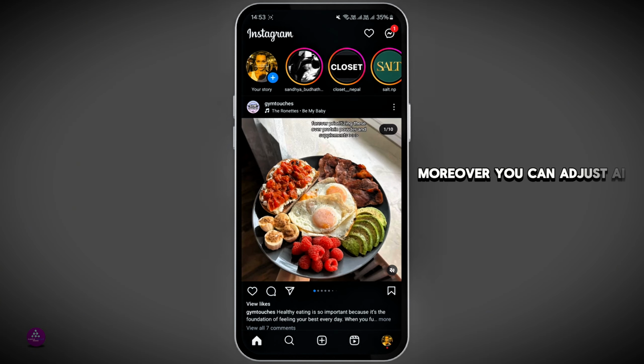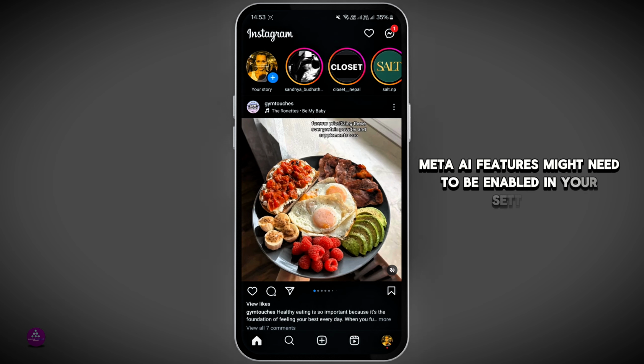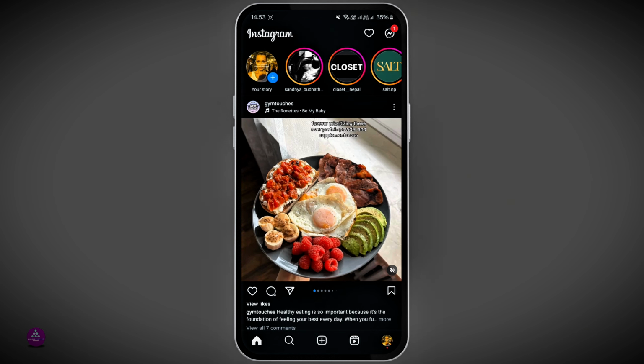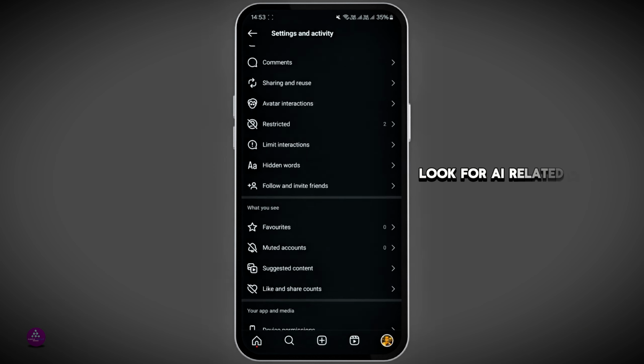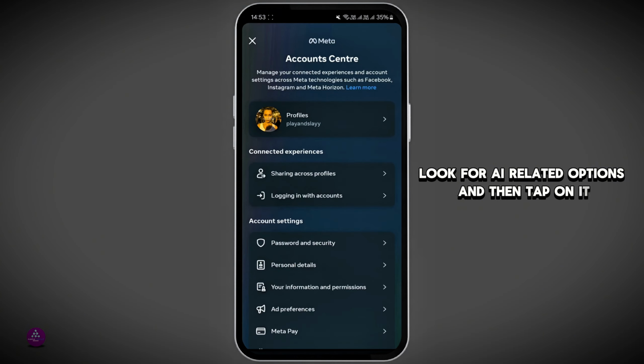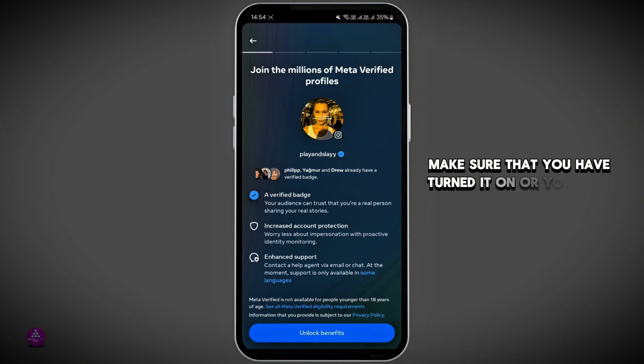Moreover, you can adjust AI settings in Instagram. Meta AI features might need to be enabled in your settings. So go to your settings, look for AI related options and then tap on it. Make sure that you have turned it on or you have subscribed to it. And if you don't see the options, the features may not be available on your account yet.